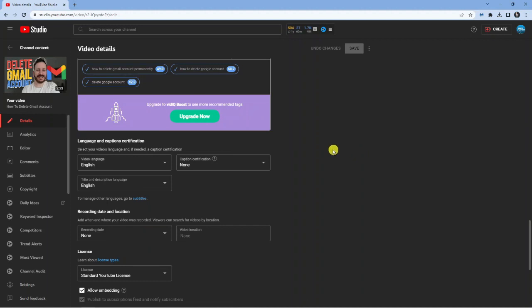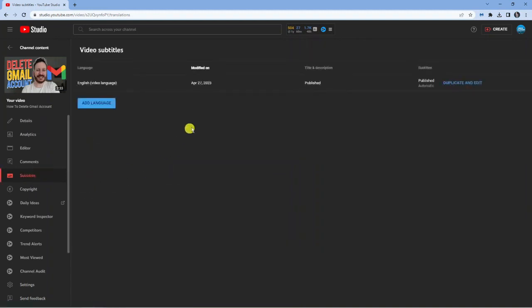So to actually check if they've been added, what you want to do once you've clicked onto the video is if you come to the menu on the left hand side, you're going to see the subtitles option here. So if you go ahead and give that a click, you'll see because this video is only short, it's only 2 minutes, it's actually done that straight away. You can see it says here publish, which means that the subtitles are available for this video, and you can add additional languages if you want to.